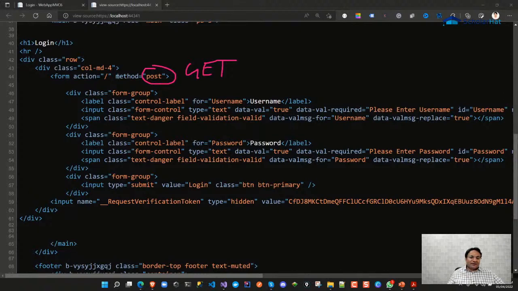Okay, let me tell you, actually you can get it. It's not the case that if you mention get, I cannot send the value of this username and password textbox to the server side. I can send it. But in that case, the username and password will be exposed in the URL as a query string, and we can get it. So don't think get is not useful.